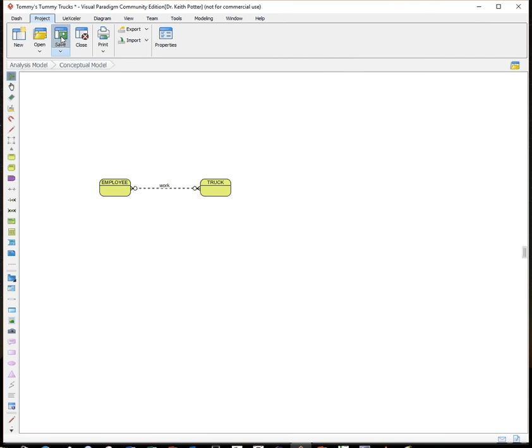Come up to your project and save it. Do not close Paradigm, because we'll be coming back to this shortly. But for the time being, return to the material in the book.